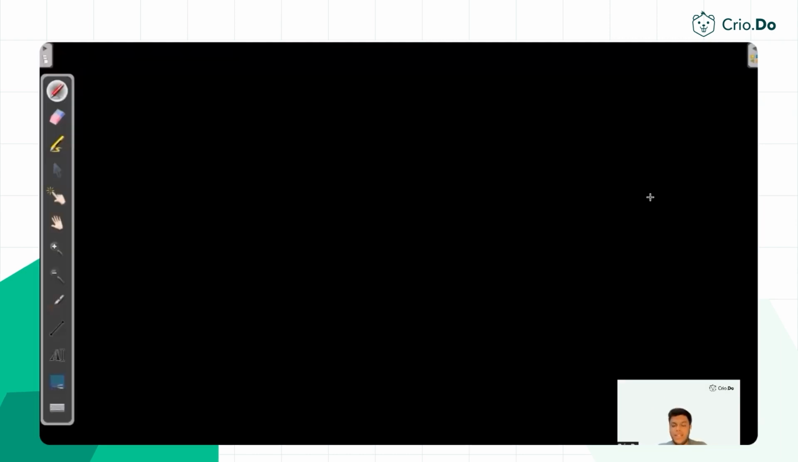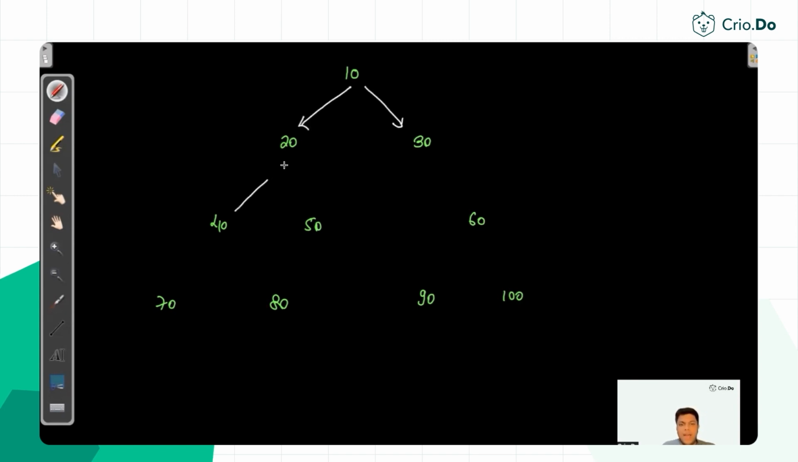So let's take a tree which may have a larger number of nodes. Let's have 10, then 20, then 30, then 40, 50, maybe let's take 60 here, actually. Then let's take 70, 80, 90 and 100. And how are these nodes related to each other? 10's left child is 20, 10's right child is 30. I am creating such a tree which should cover all the cases.